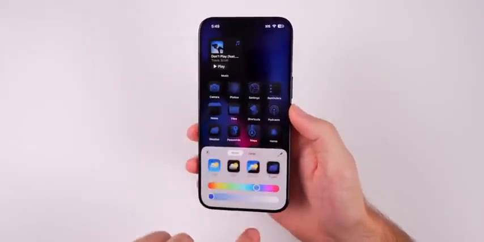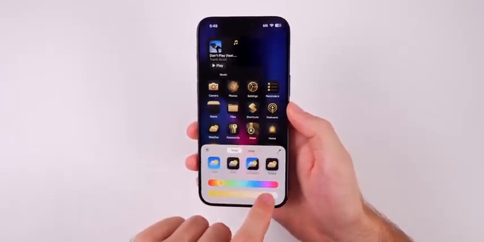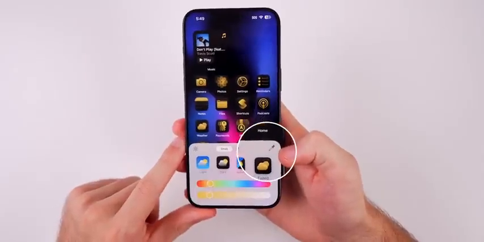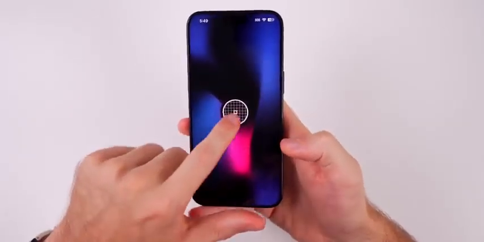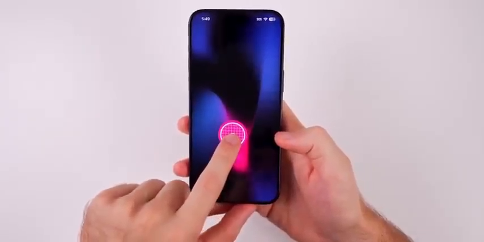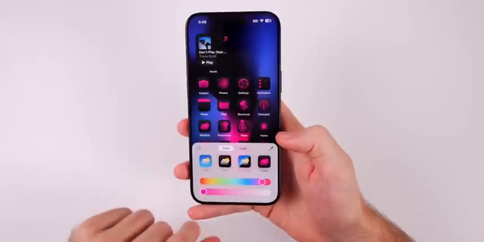So if you go back to customize and go to tinted, you can see you can change the hue of it right here. You can change the opacity of the color. And my personal favorite part is that we have a color picker here. So if you go to the color picker, you can now match it to a certain part of your wallpaper for a more precise color and to get it matching perfectly. So if I go right here, you can see how that looks.